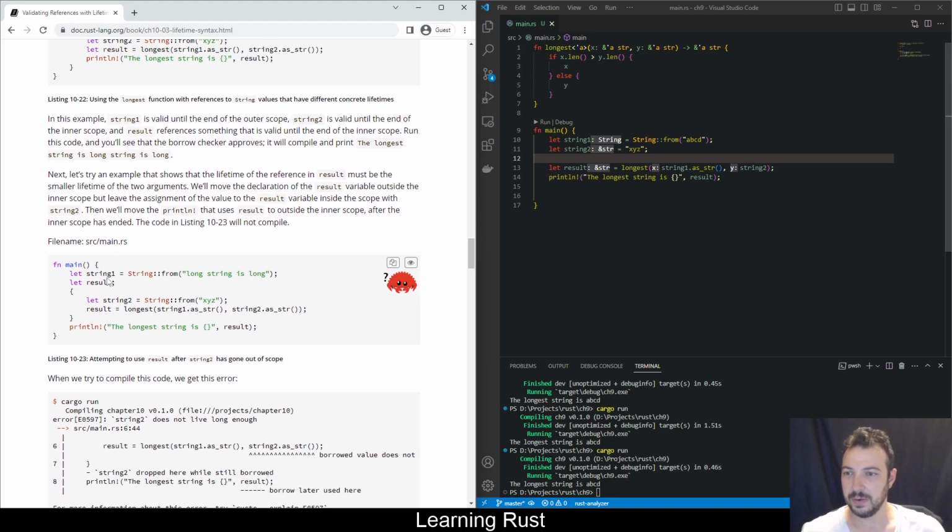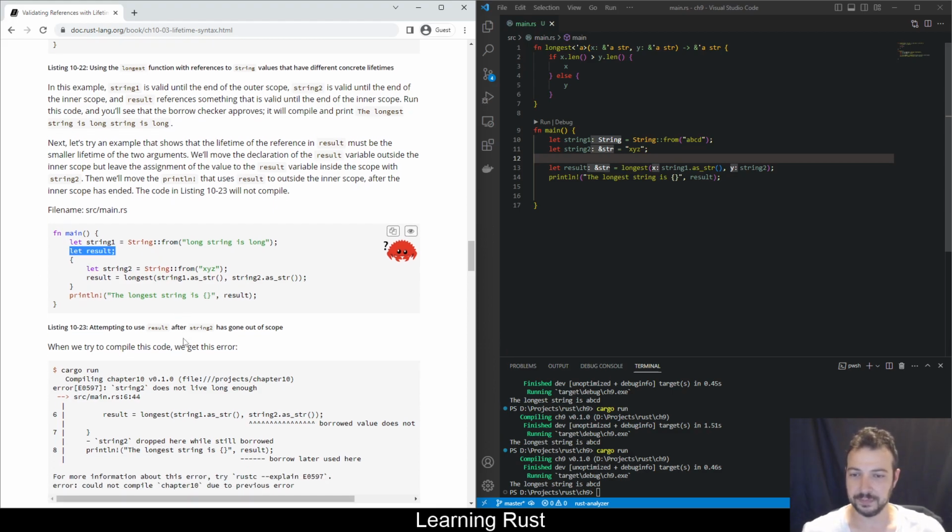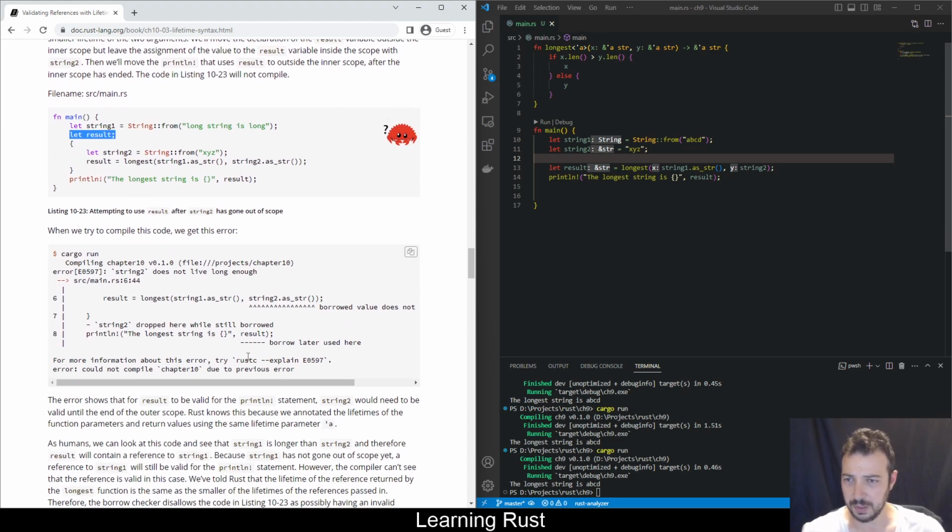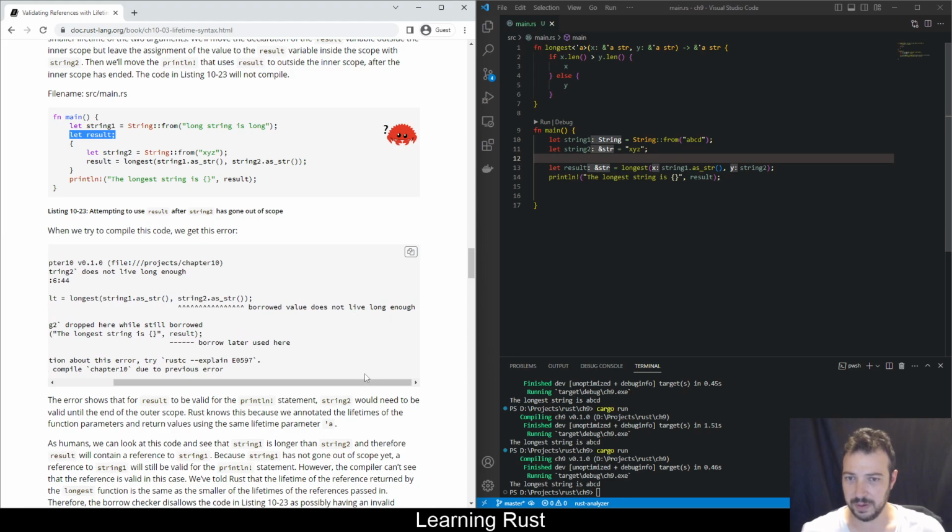Okay, so basically it's very similar to what you did before, but they define the result here, and it will still say it's not in scope because it was assigned here and it's no longer valid. And this is the error: a borrowed value does not live long enough.